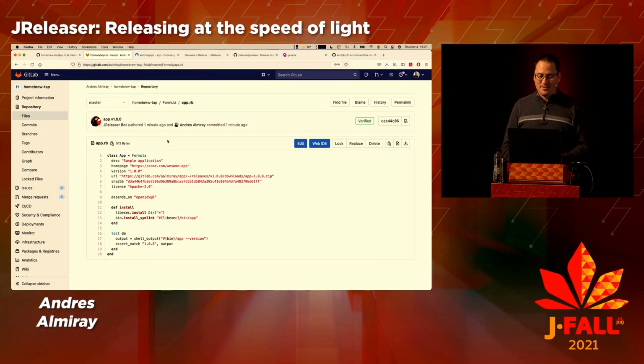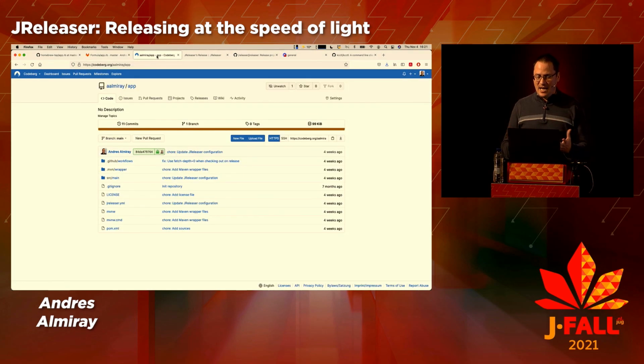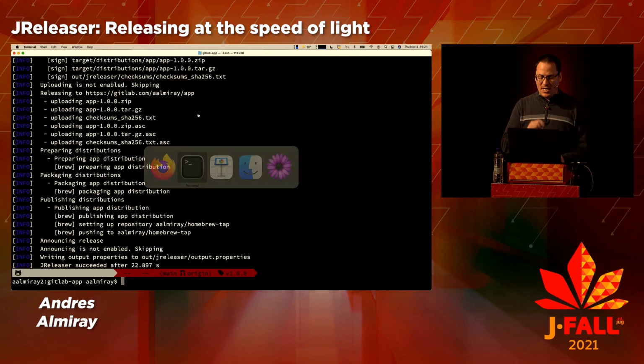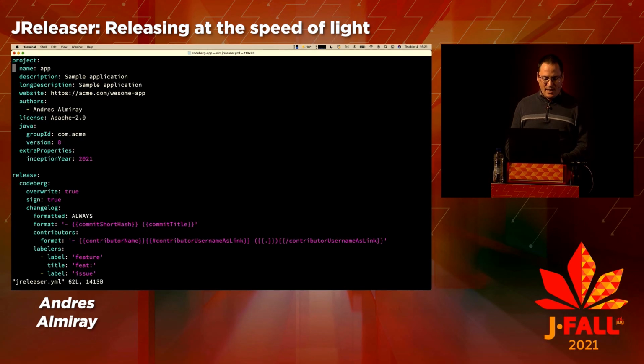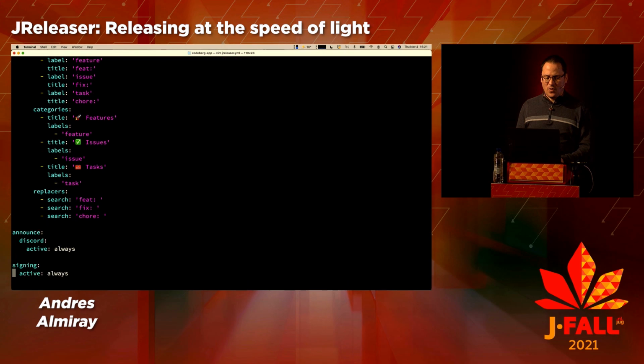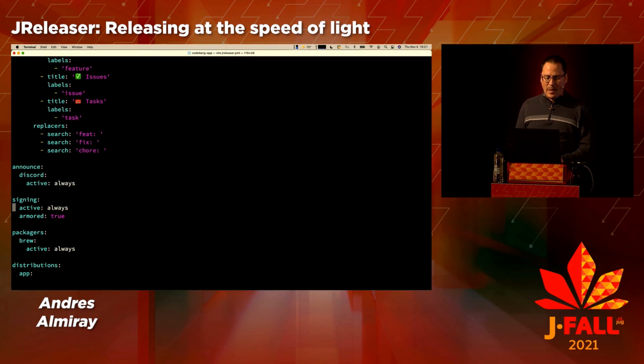I'm not done yet. I can also do it for Gitea or Codeberg. Same project, no releases, but two changes in this case. Actually, let's make one more change. So let's edit JReleaser. And we see that now we are releasing to Codeberg. There are no discussions, because, again, Gitea has no notion of discussions. But I'm not going to make an announcement.